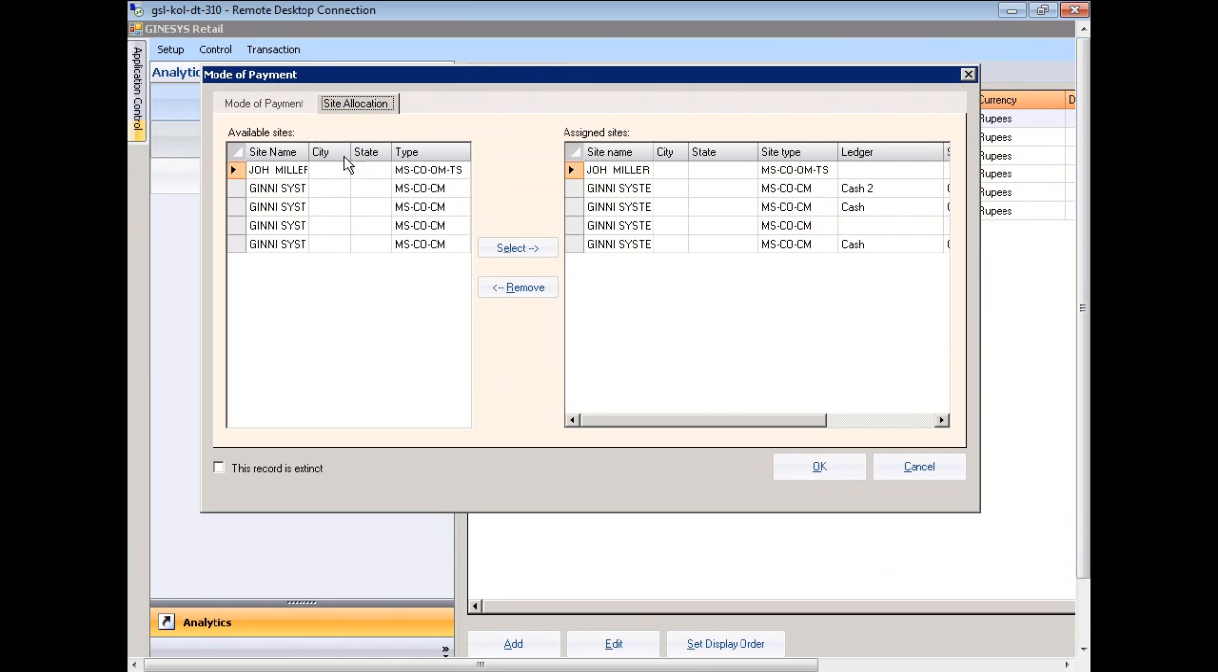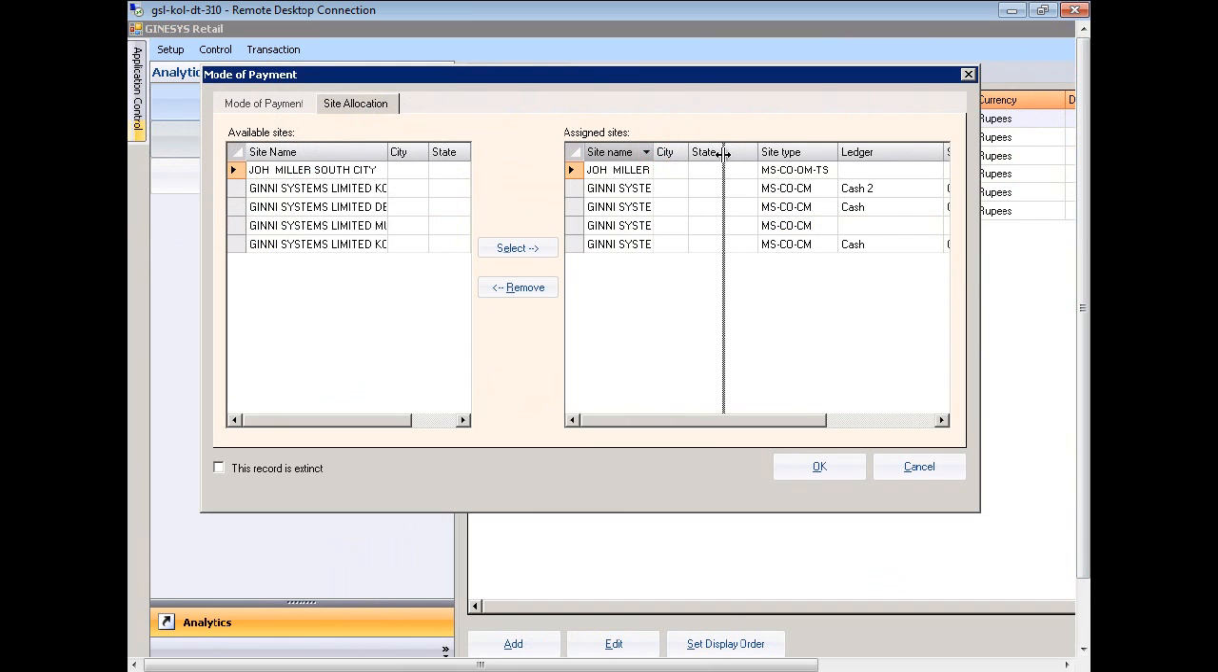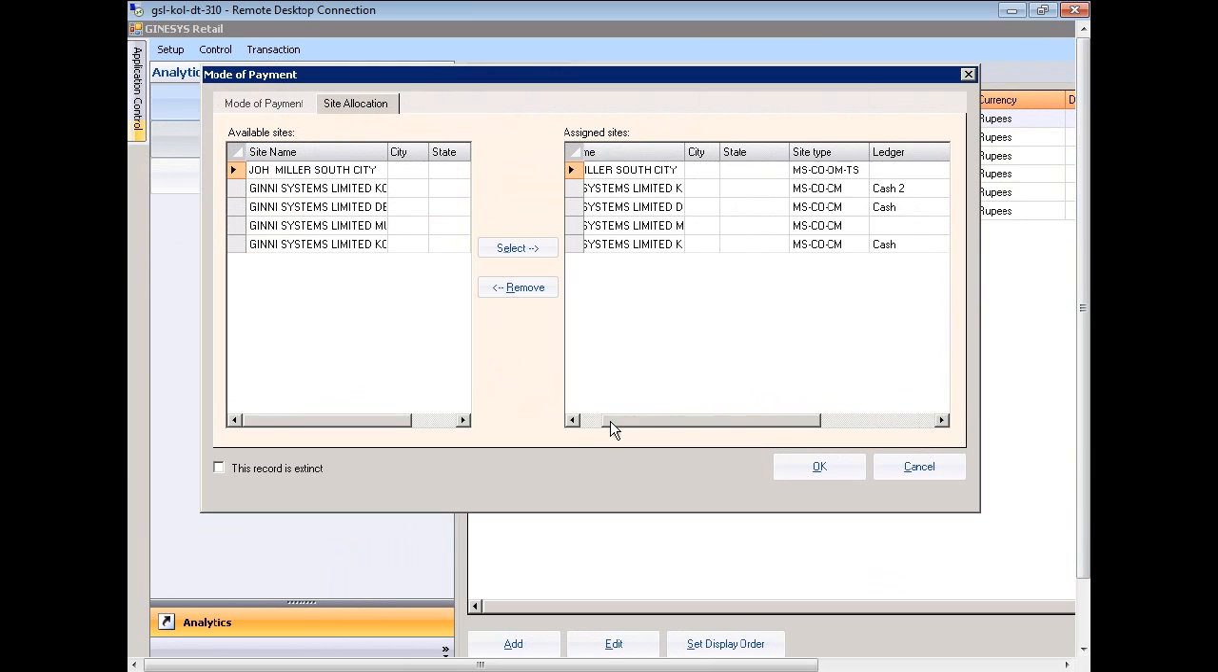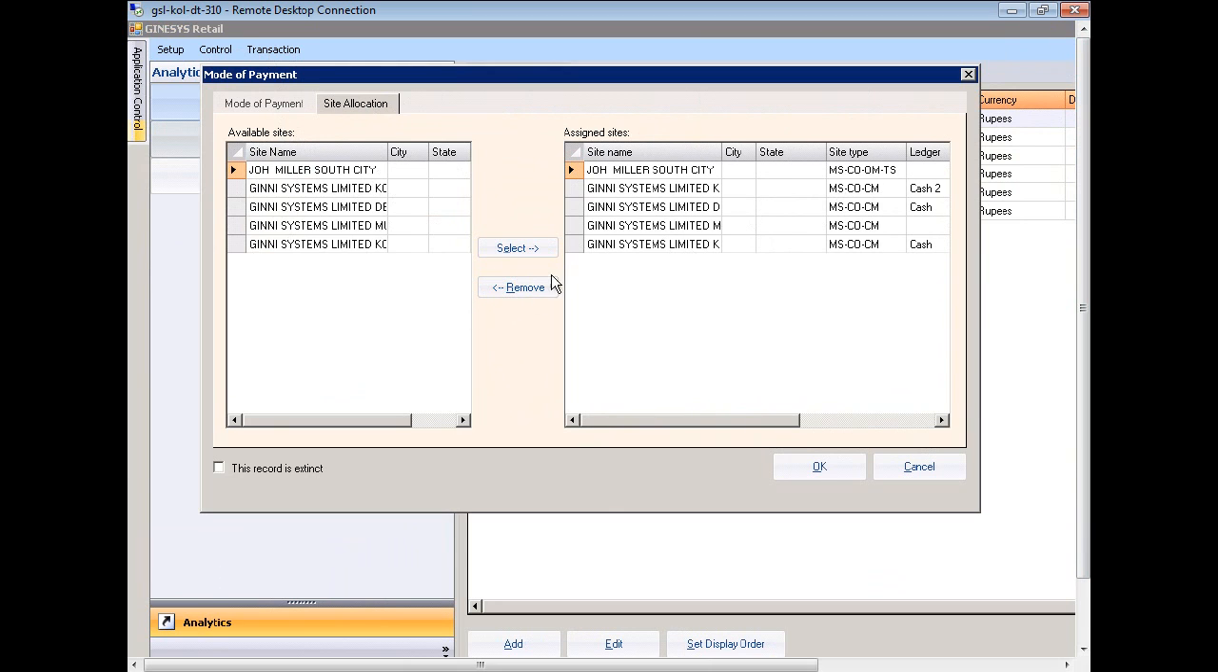sites that can be allocated to this particular mode of payment. This list on the left-hand side shows me the list of available sites, and these are the assigned sites to this particular MOP. Once again, I have the option of assigning a ledger or a subledger to this if I wanted to. And once again we have the option to select and remove the sites as and when we need to. That's pretty much the change here in our mode of payment module.